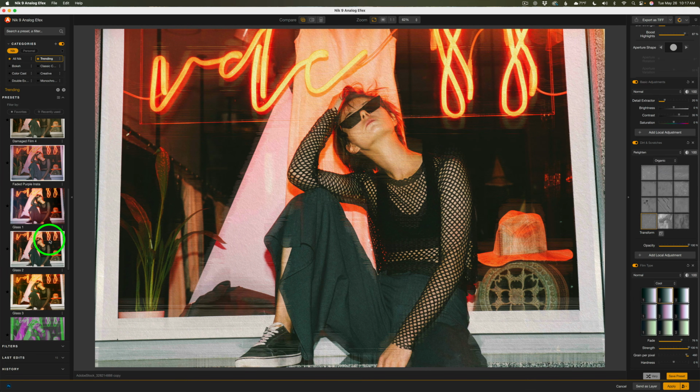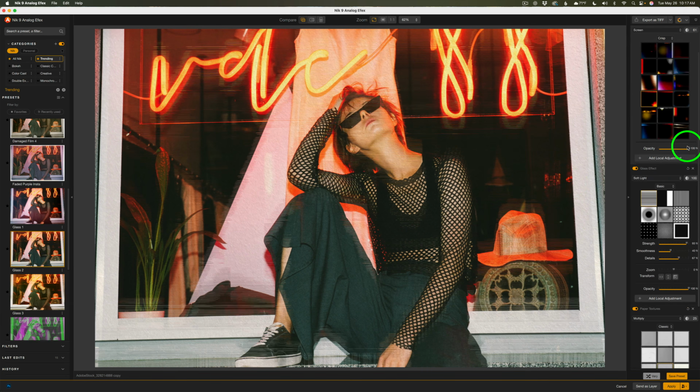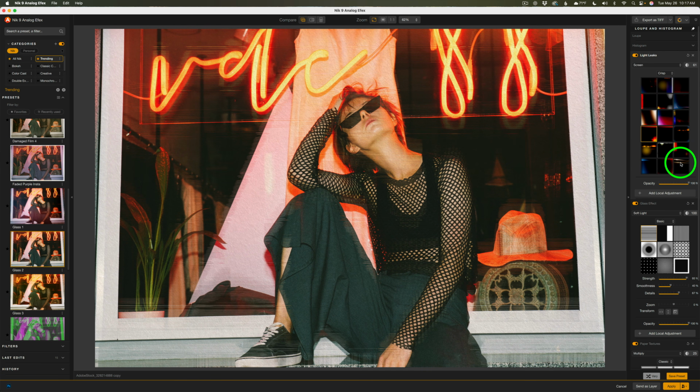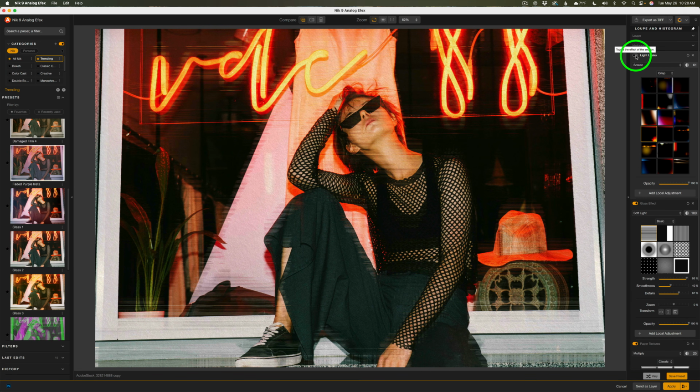I think we'll go with glass 2. I'm going to click on that. And now all of the filters change over here in the filter stack with the filters that are involved with this preset. We have light leaks. If I click right here in the toggle, I can shut off the light leaks. I'll turn it back on.